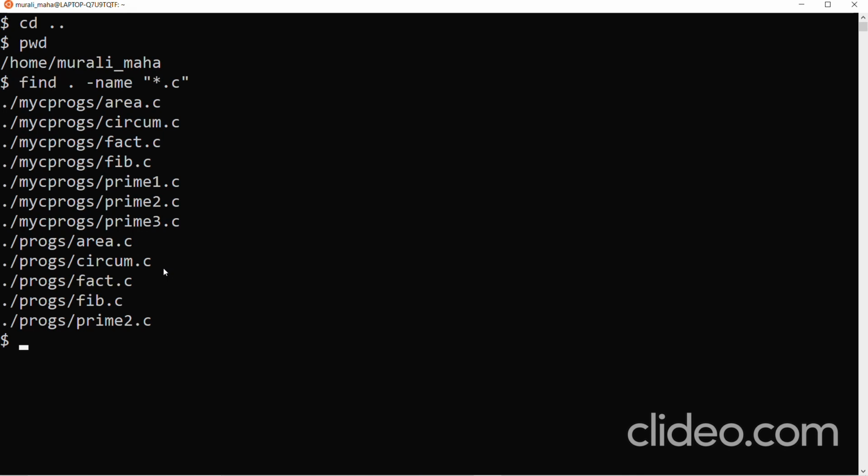There is yet another advantage of alias. Suppose there is a very big command and every time you don't want to type that big command. What you can do is create a shorter name for it. For example, I want to execute a command like this many times. I am in Murali_Magha, under this home directory, starting from the current directory, I want to recursively list all the .c files: find . -name *.c. Whatever .c files are there under this current directory, this find command will recursively list them.